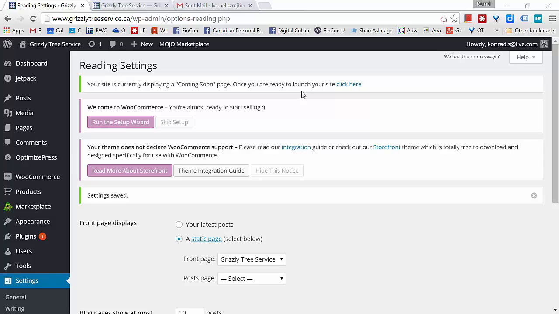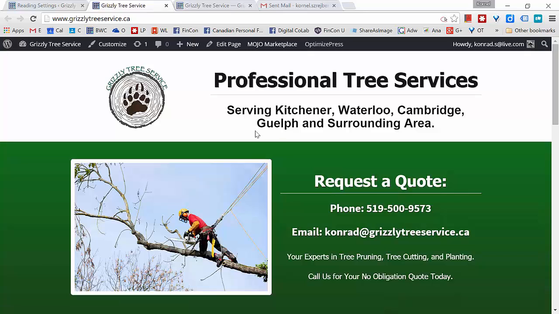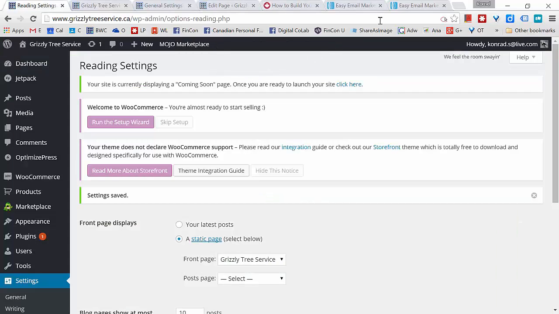All right, what you'll also notice is you'll get this message here saying your site's currently displaying coming soon. Once you're ready to launch your site, click here. So we're just going to click there. And that's it. It says, congratulations, your site is now live. Click here to view it. There it is. Awesome.